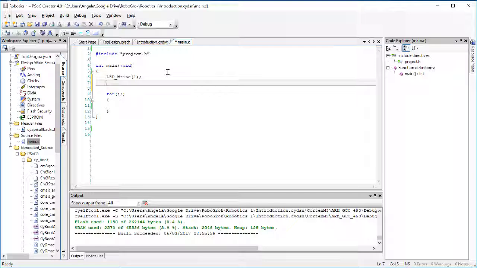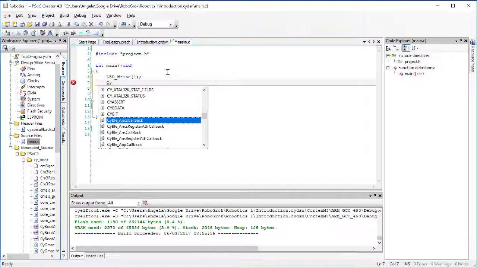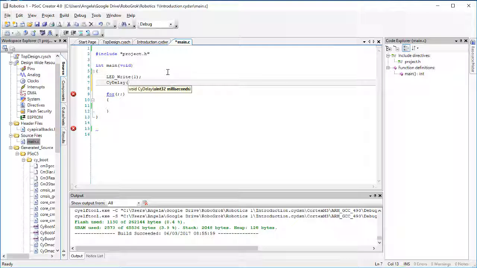Next, I want to wait some time to leave the LED on. So I'm going to use one of the other built-in functions called CyDelay. CyDelay takes as its input an unsigned integer. That's what uint means. You can have that integer be as long as 32 bits. And it means the number of milliseconds that you want the code to wait before it moves on. So I'm going to put 1000 here to make the code wait for 1 second, or 1000 milliseconds.